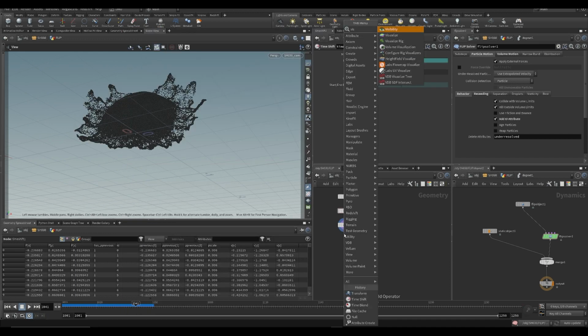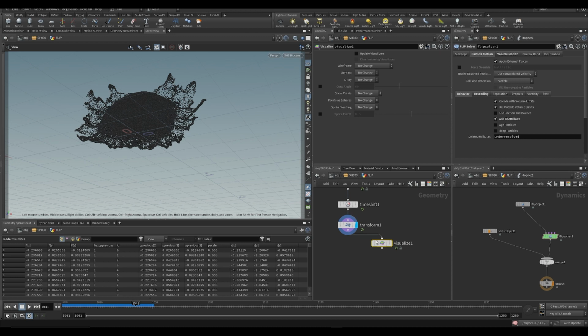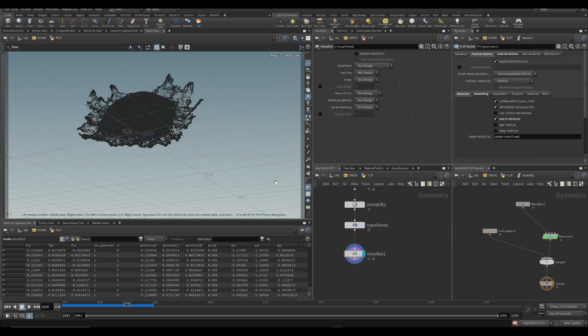Maybe we want to do a visualize node, get some color on our points. Right, so I guess they changed the visualize node in Houdini 19, which I didn't notice yet. Normally you could do a color ramp here based on the length of the velocity. I guess that's no longer possible, so let's just create our own.